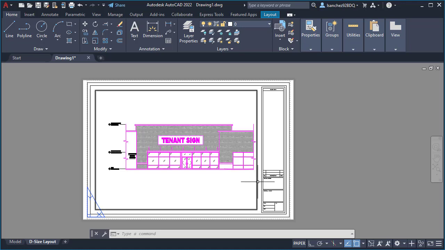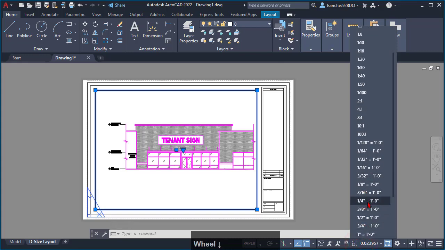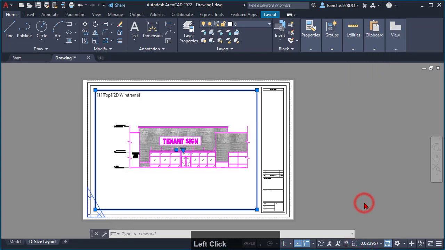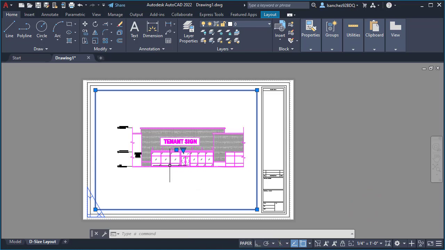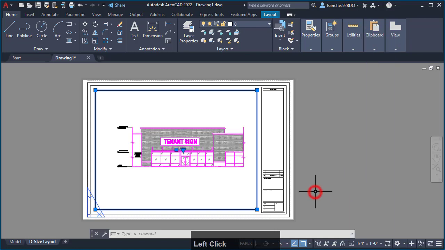But I need to select my viewport and pick a correct scale. So I'm gonna try 1/4. That looks about right. Let me try maybe a little something bigger. No, that looks right to me.